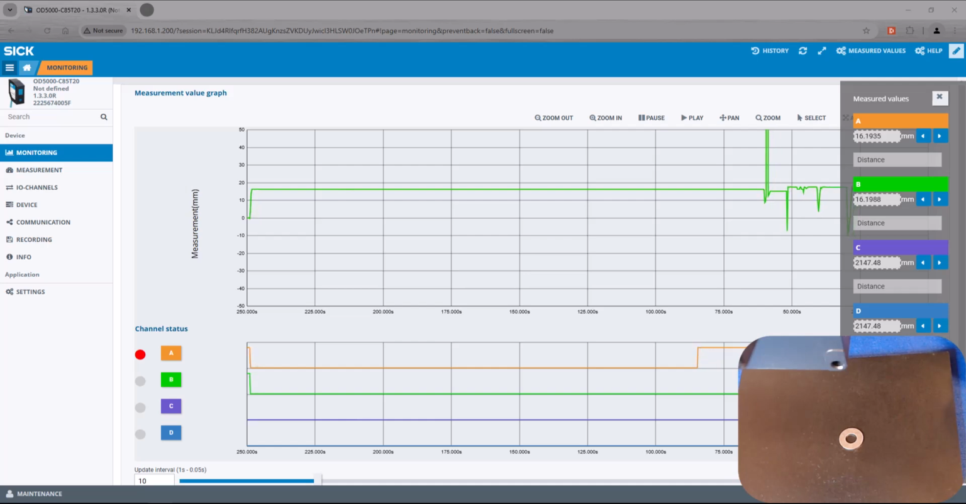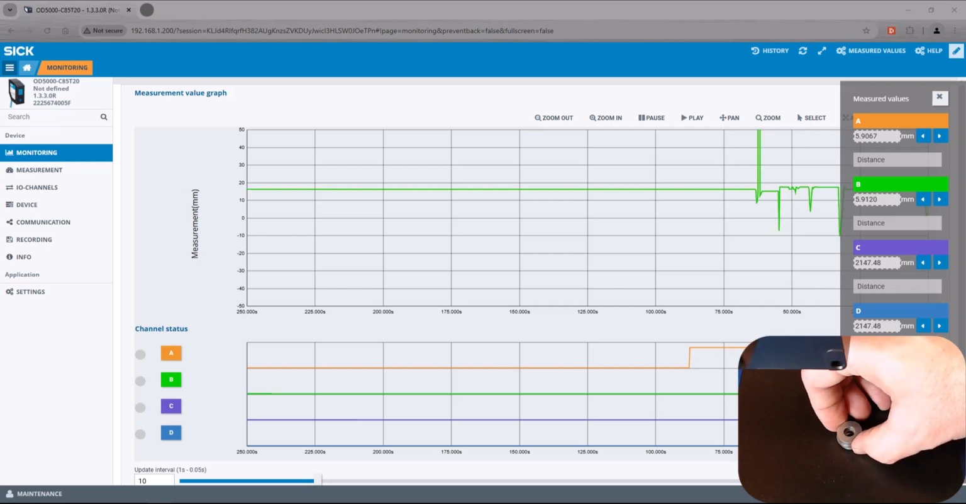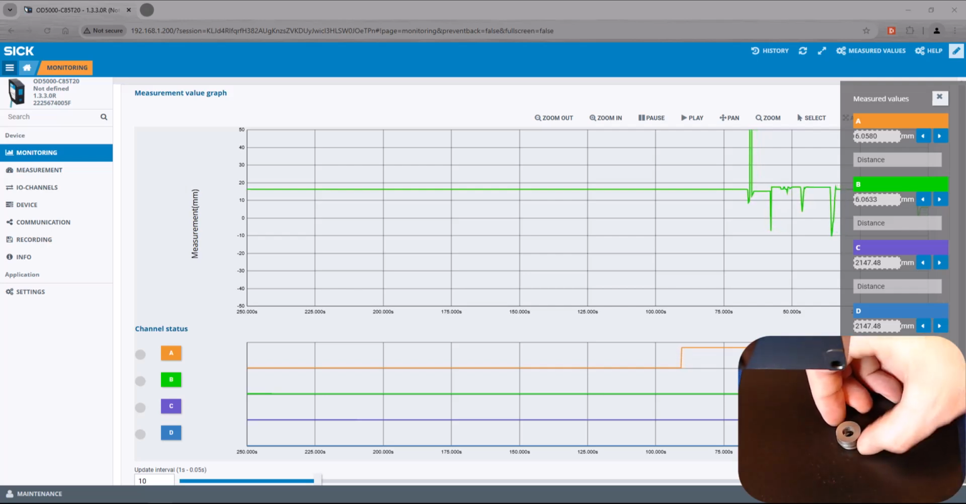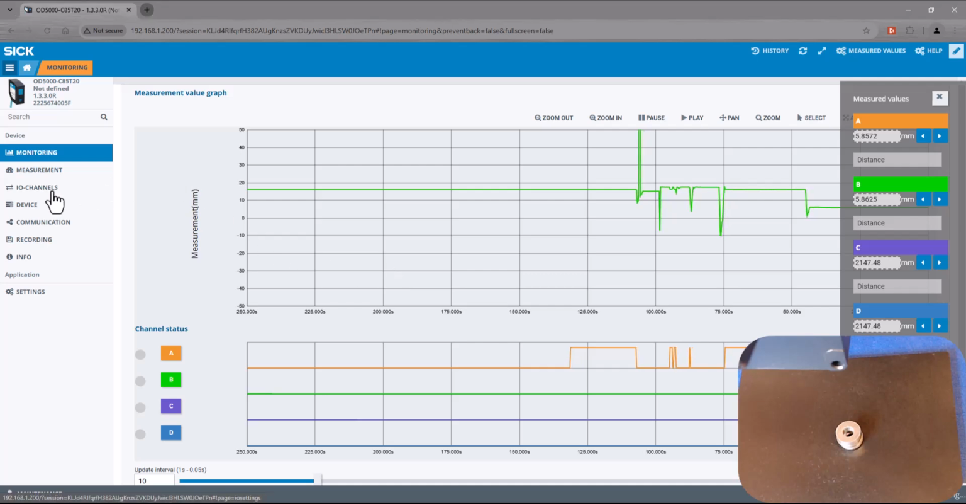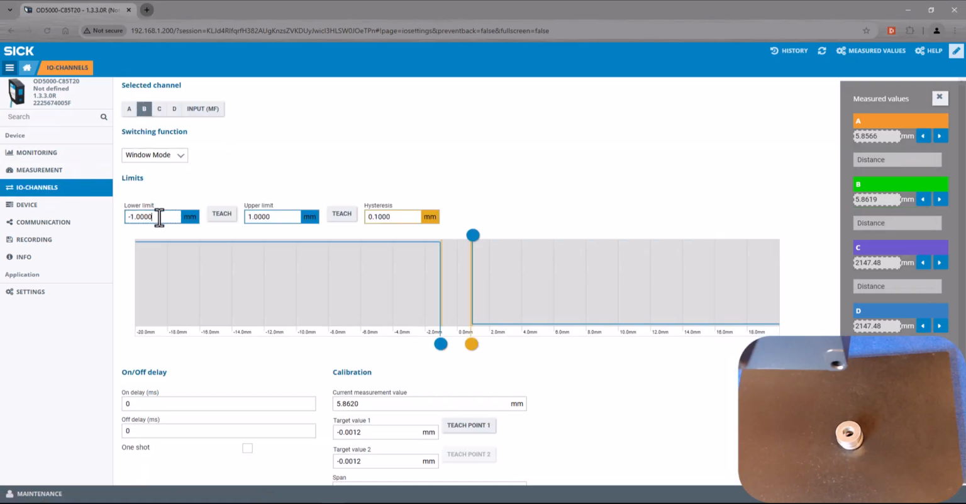So let's put more on these and we'll set up channel B. So now there are 10 washers on there. Channel A is for 14 washers taken away, and channel B is for 5 washers taken away. So with 5 washers taken away, that's 1.16 times 5. So I should be seeing a value of about 5.8, and that's what it's showing me up here, 5.85. So I go into IO channels, go into channel B, and I'll set this.